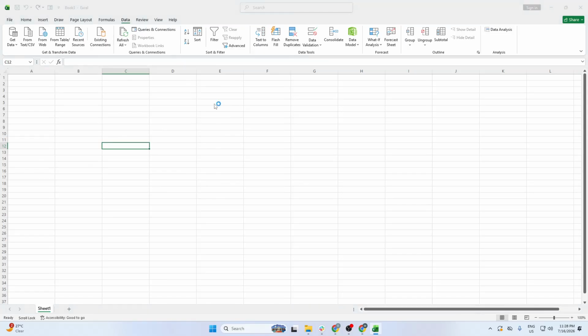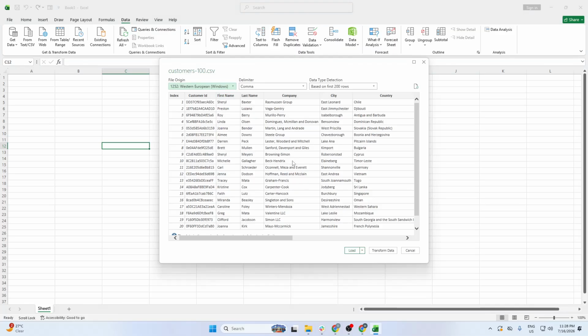Once the file is selected, Excel will show a preview window. This preview is one of the most helpful parts of the import process because it lets you verify that the data is being interpreted correctly. Spend a moment reviewing the preview. Look at the columns and make sure the fields align the way you expect.